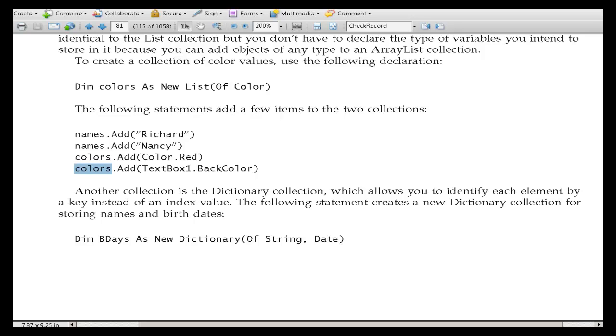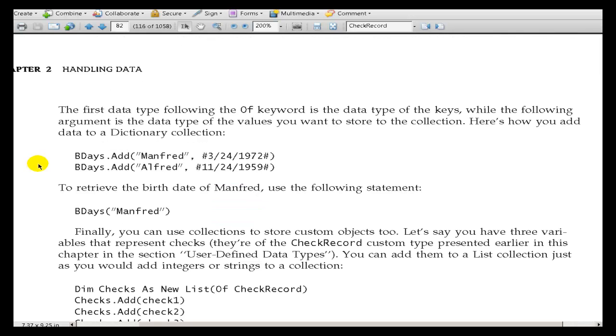Okay, now here's another example. This is another type of collection. It's a bit different from a list. It's called a dictionary collection, not a list collection. And this will enable you to have two elements that you add, where one of them is a kind of keyword that you use to look up the other one.